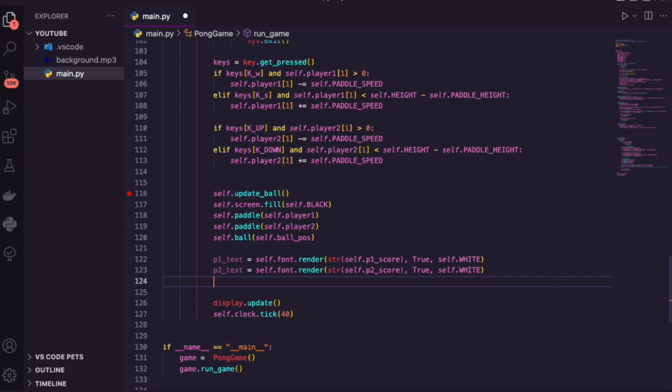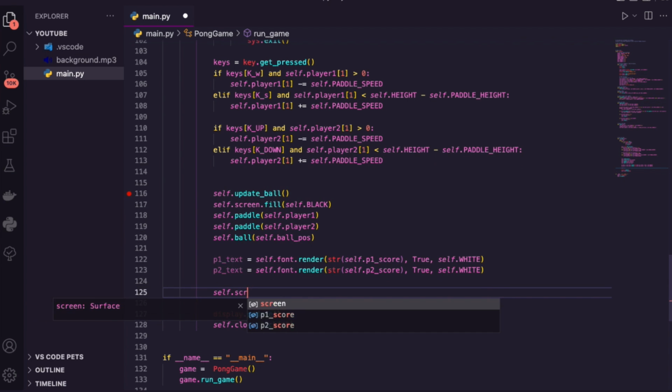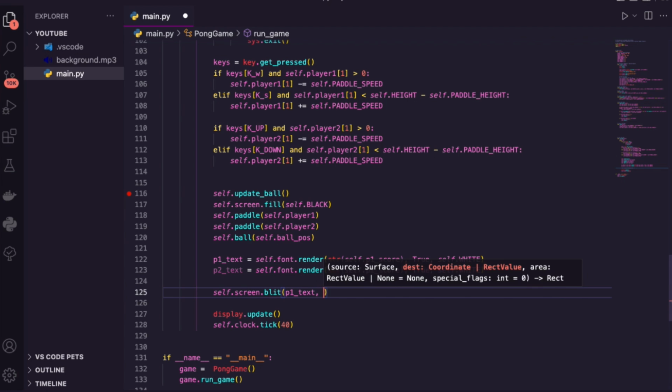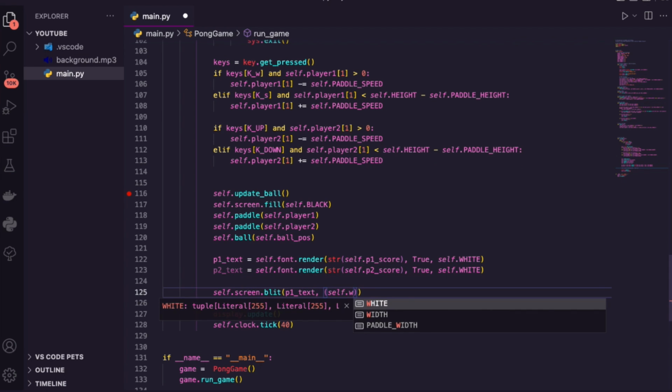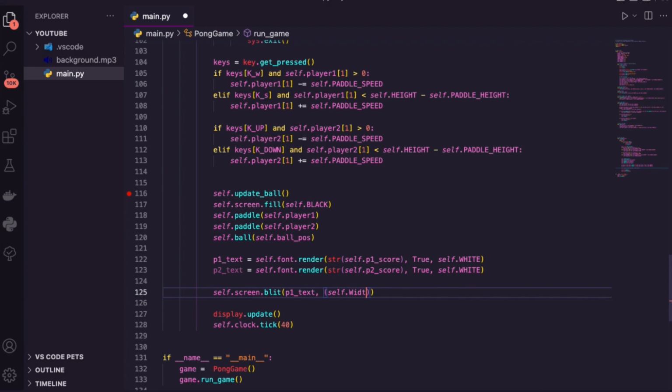All right. Once we have these two objects, we can take our screen, and I'm going to say blit. Blit allows us to paste on the screen there. We can say P1 text. Where do I want to put it? Well, this is going to be interesting. So player 1 text is going to be in the top left. I'm going to take my width, not white, width.